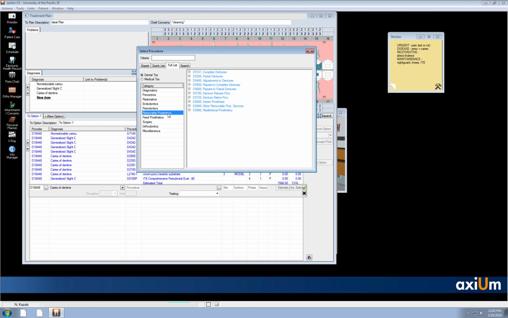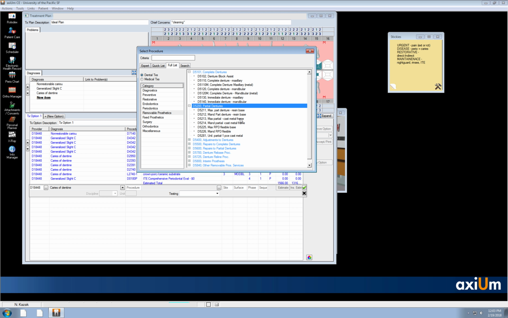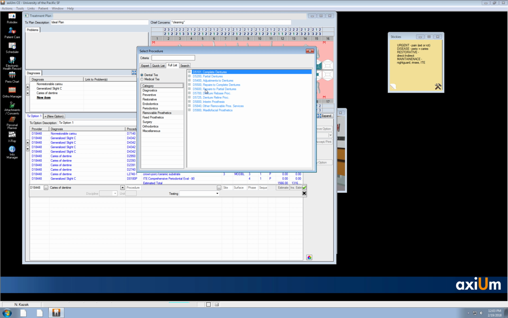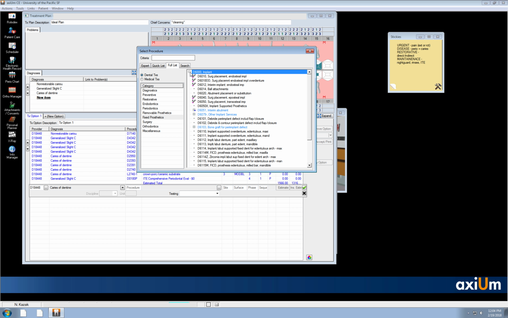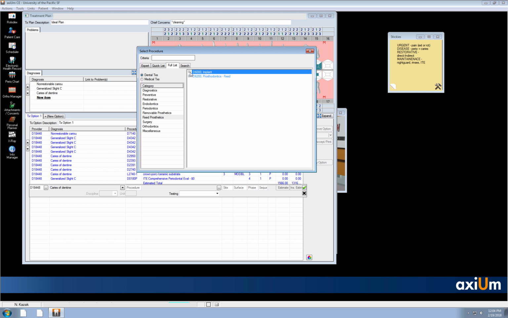Removable prosthetics, critical to your third year at UOP. Here are your complete dentures. Be sure you click on the regular complete denture, as we don't use the metal one. Then your partial denture, very important. Cast metal is the partial denture we use. Resin-based is a plastic one, so we don't actually make those. You can also find your relines and repairs in here. Fixed prosthodontics is where your implants are, and when you do your implant consult, they always help you fill in these codes because we typically don't know what all the bone grafting and such is.